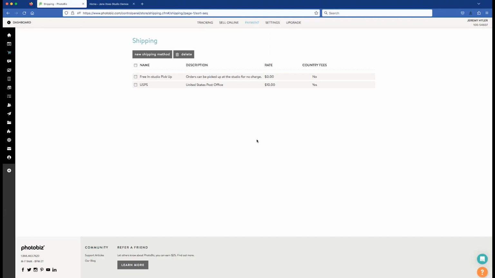So now that we've got our merchant, taxes, and shipping set up, now we can look at what we actually want to sell online. And so that's where you want to look at the sell online option here at the top. First, we're going to walk through setting up prints. So setting up prints allows you to sell your 8x10s, 5x7s, 11x14s, whatever prints that your studio offers. You can set that up through the prints option here. So we'll click on prints.